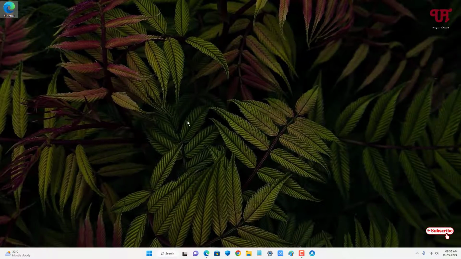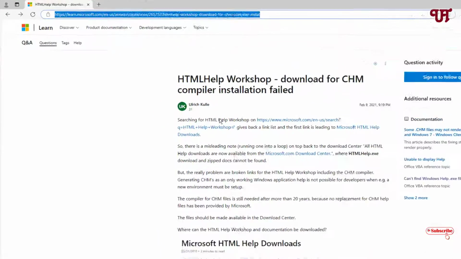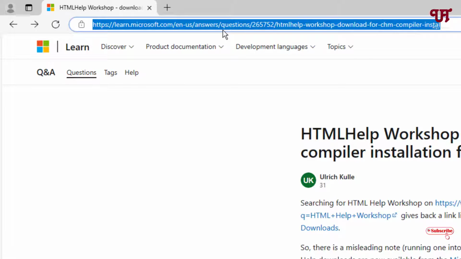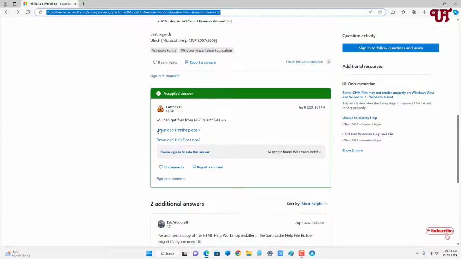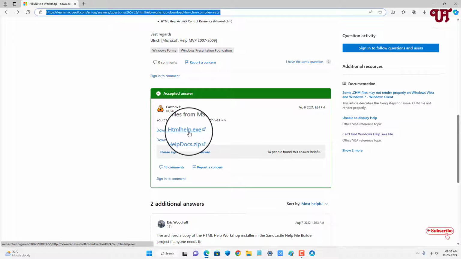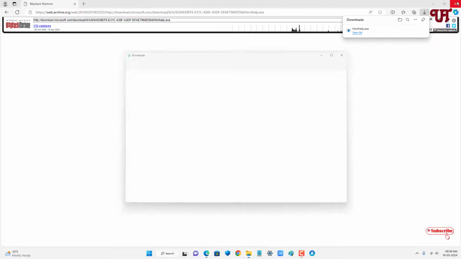Firstly, what you need to do is open any web browser and visit this website link. I'll be providing this website link in the video description, so you can click there and visit this website link. After this, scroll down below, and now you will see here download htmlhelp.exe. You need to download this file, just click on it. Finally the file has been downloaded, so let me go to the folder where it's been downloaded and let me close this web browser.